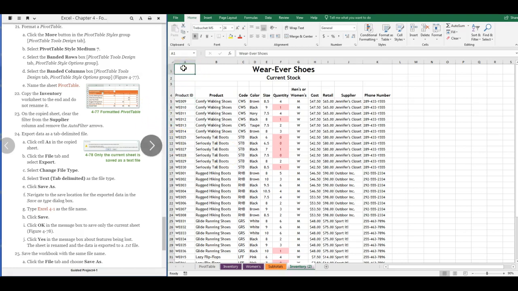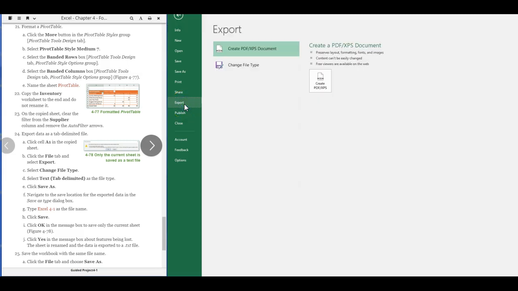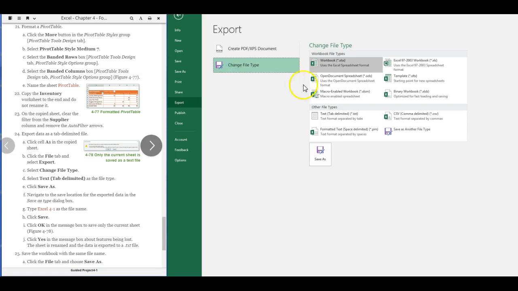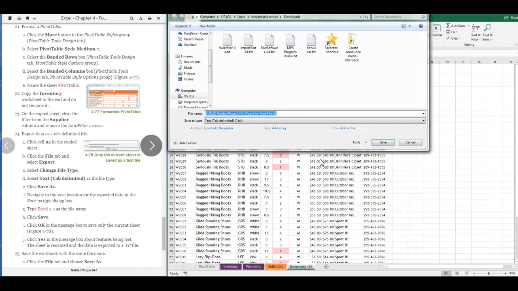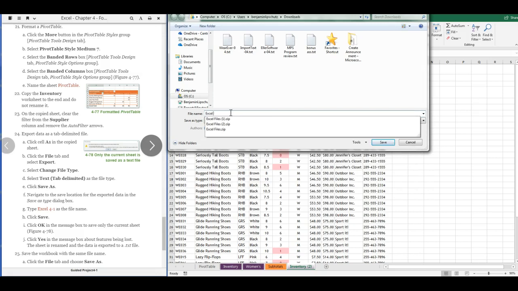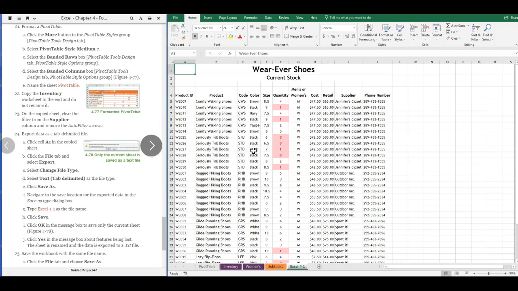Alright, so clicking on cell A1 in the copied sheet, we're going to File and then Export. Okay, we're going to change the file type to a text tab delimited file, and then we're going to click Save As. Okay, and then we'll navigate to where we want to save it. We'll rename it to Excel 4-1, and then we'll hit Save. Okay, we're only saving the active sheet.